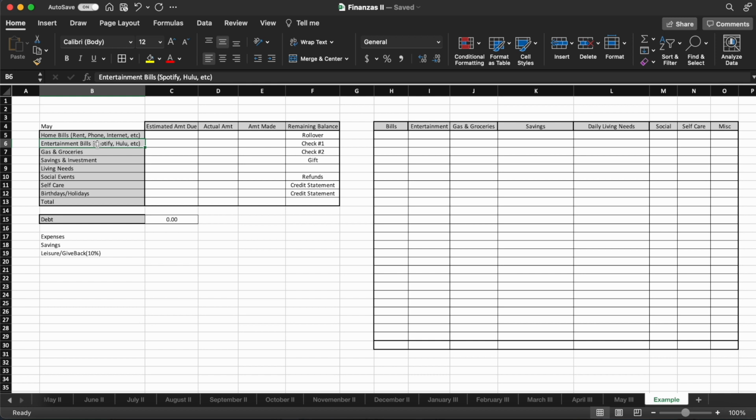And then I go into entertainment bills. So that's things like Spotify, Hulu, maybe you have a gym membership. So the thing I like about this is tailored to you and what you spend your money on. So it's going to take you some effort on thinking about what that is. I put gas and groceries in one, but this whole column, you can have this for every single bill if you like. I personally just like to condense it.